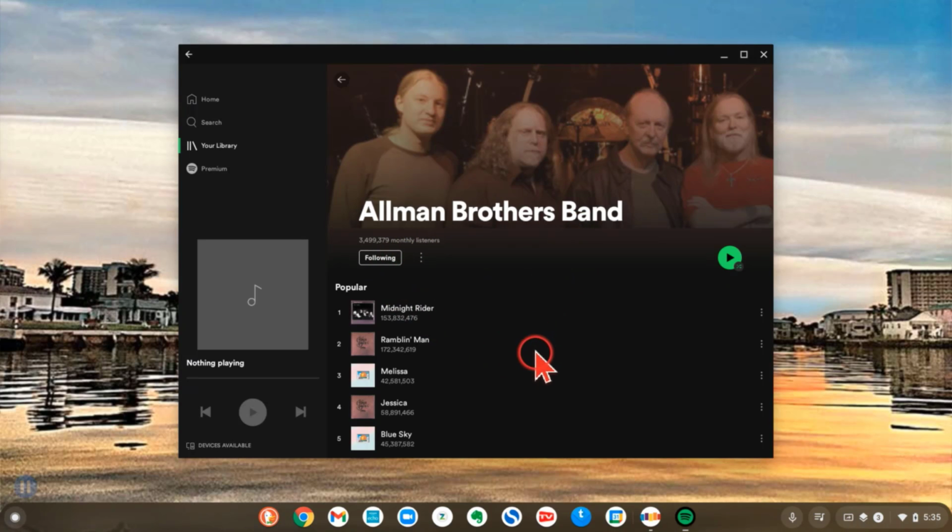You're only allowed so many skips. In other words, I don't like that song, so I'm going to skip to the next. Well, I can only do that so many times in the free version. If you have the premium version, the paid version, you can skip to any, you can create your own playlists, you can put them in any order that you want, and so on.